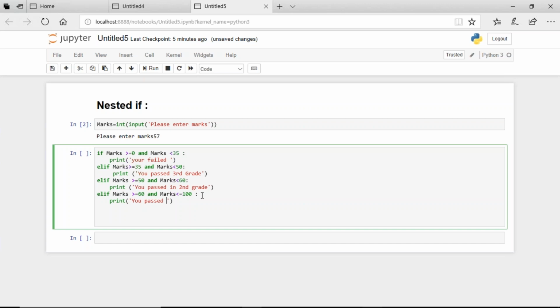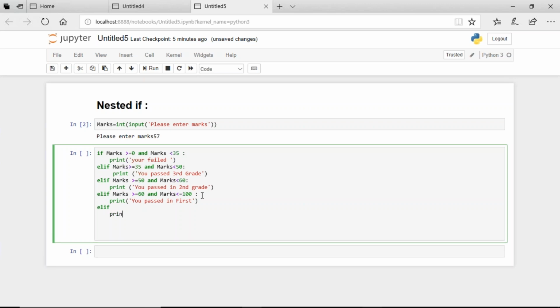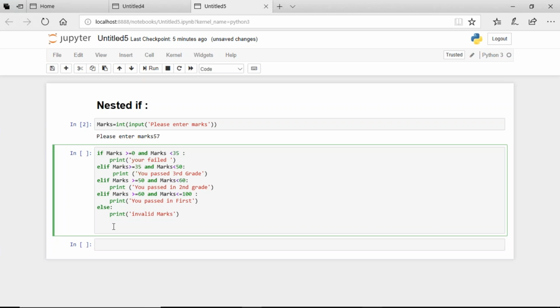You passed in first class. Else print invalid marks. Else, because I'm not making any more if conditions here, I'm just giving this one. Till this, everybody clear? Or any doubt in these conditions? Nested ifs. Guys, everybody clear here?